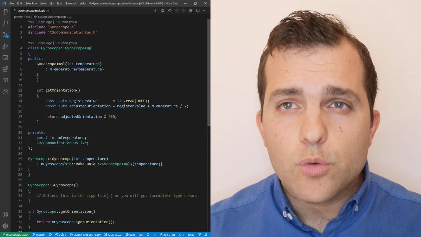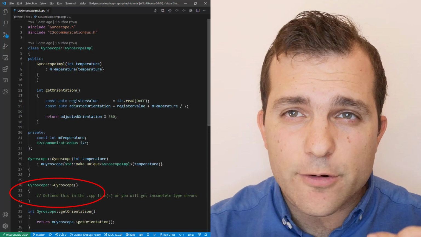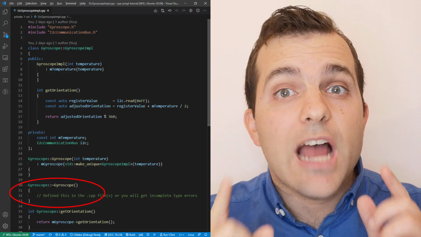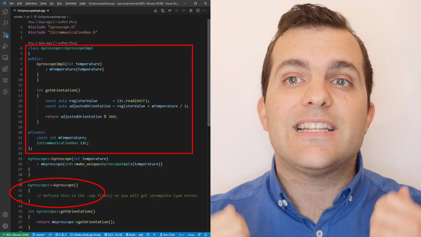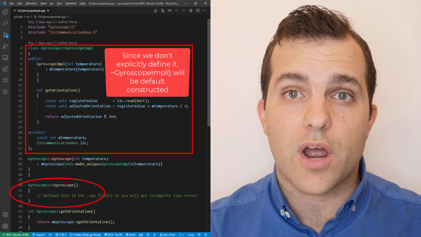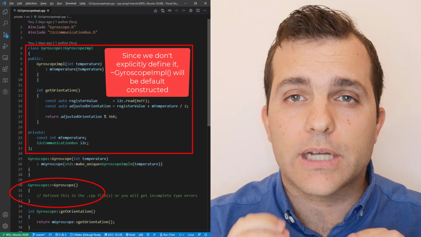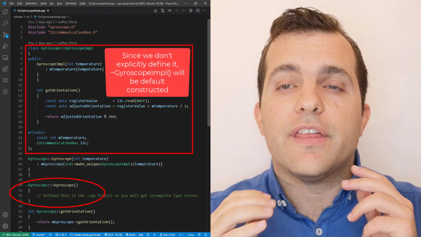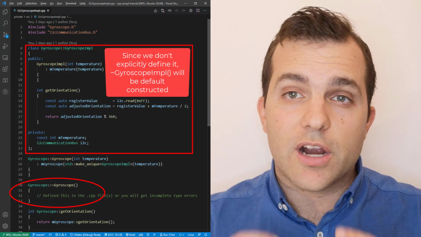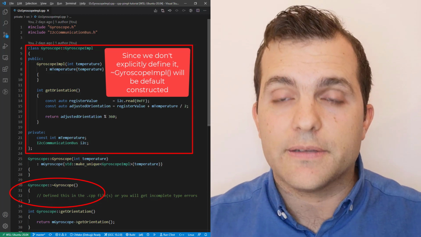This is why we would have to define the gyroscope destructor in our implementation file, and after it is known how to destruct the gyroscope pImpl class. In other words, after the gyroscope pImpl class destructor has been defined.